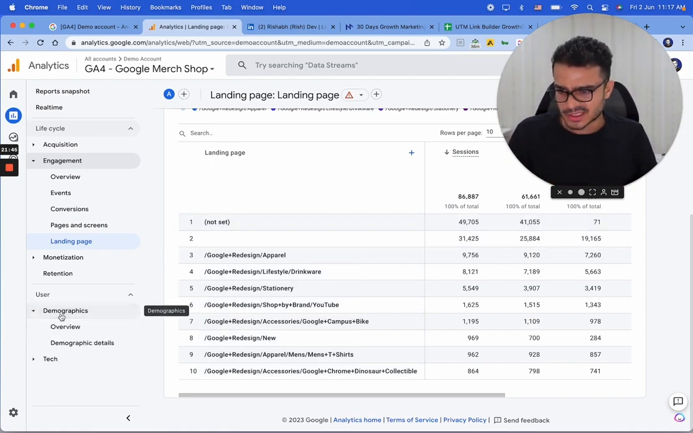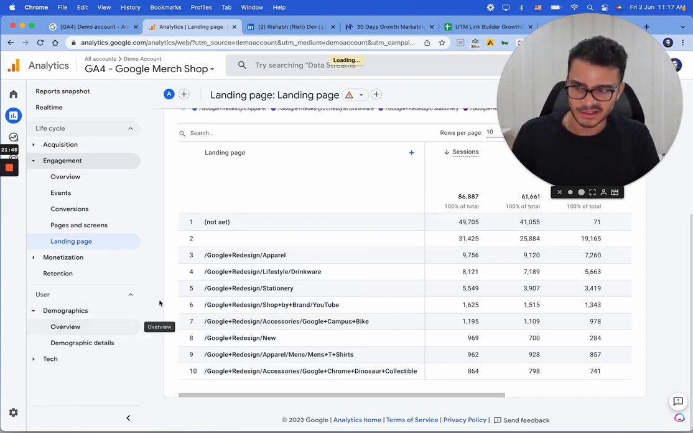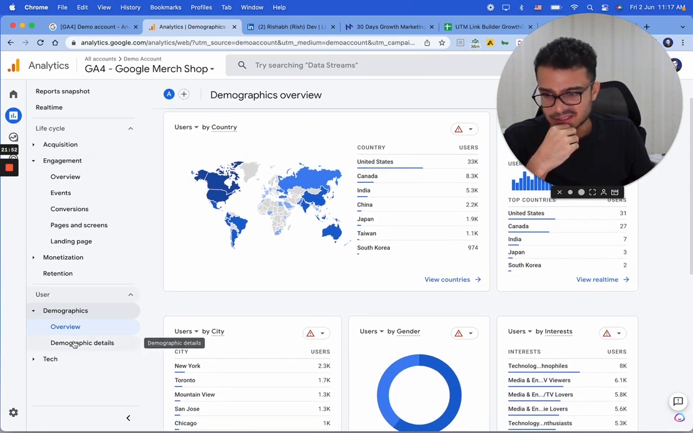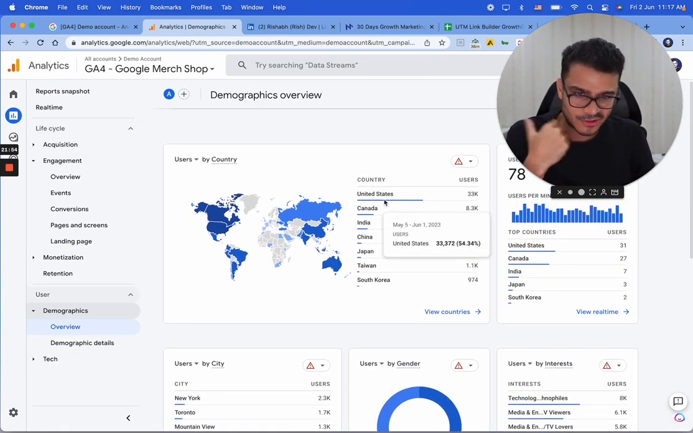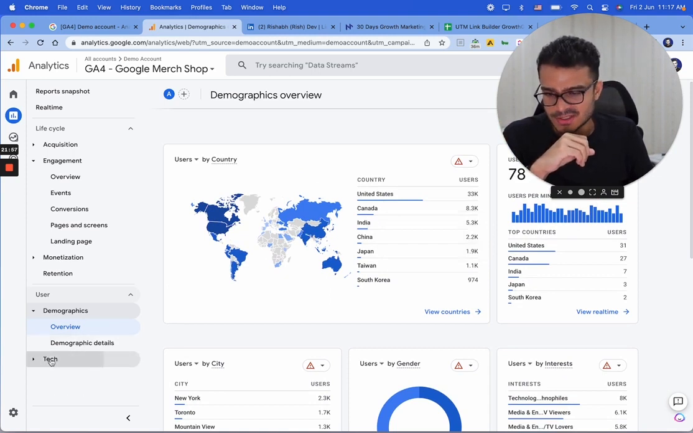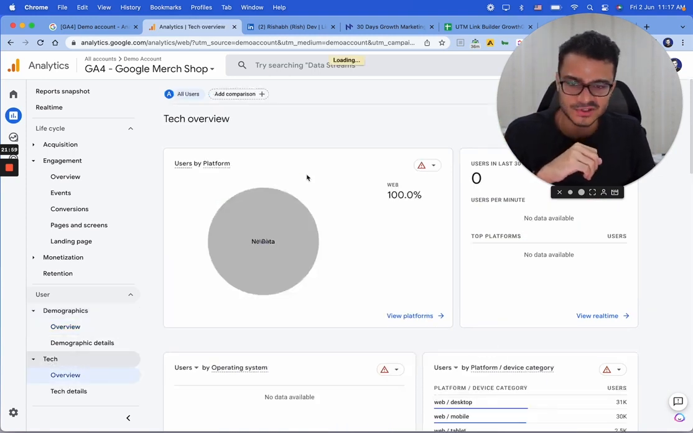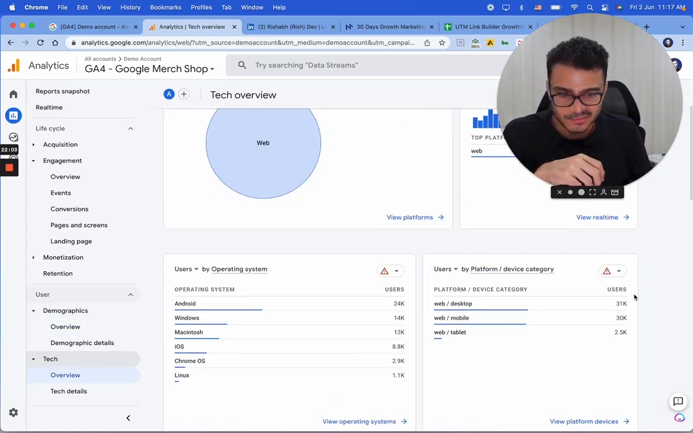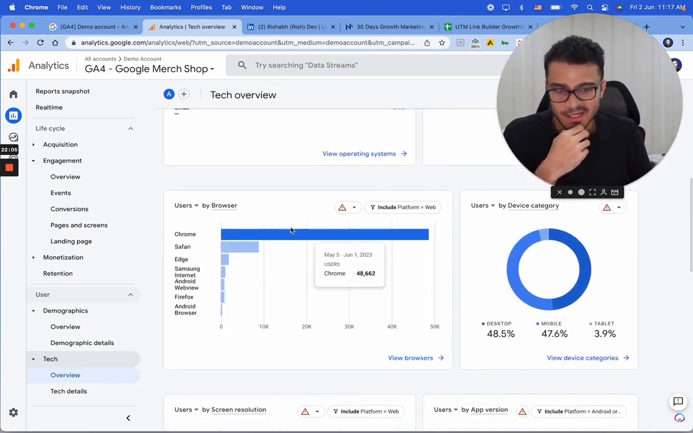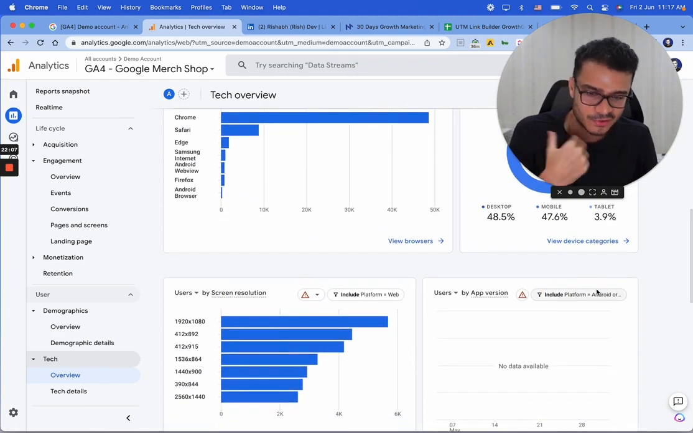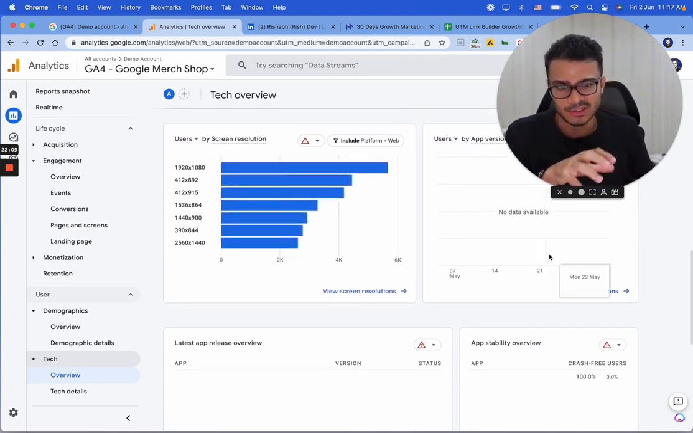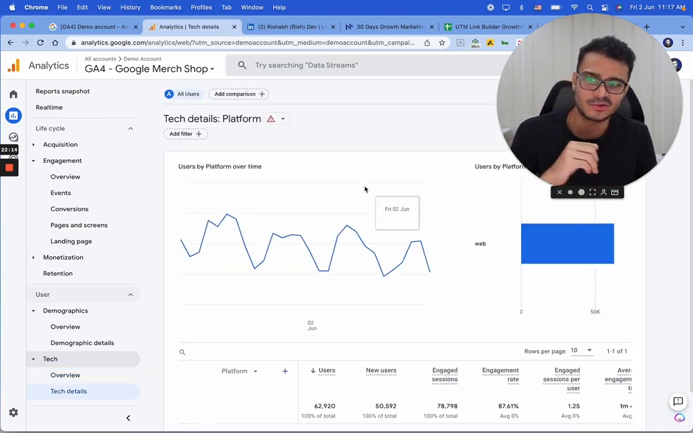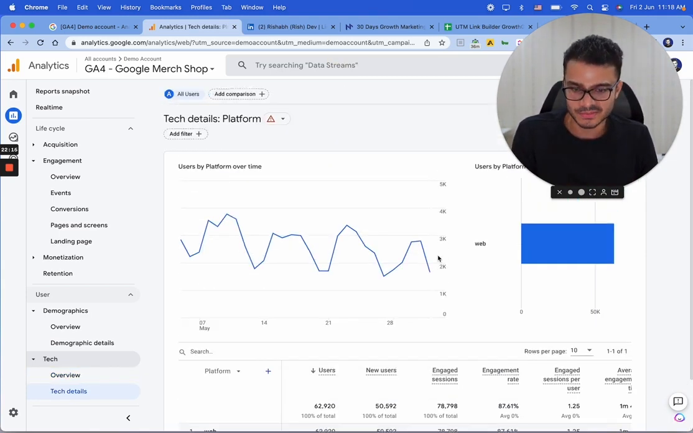So those are the key reports. Finally, you have some data on demographics and tech, like what kind of devices people are using. Not something I spend too much time on. Yes, of course, if you have some issues with your mobile website, let's say the speed of the website is pretty low on mobile, or certain browsers don't support your website, your tech team should be looking into this, or you should be sending this data to your tech team to improve those platforms.